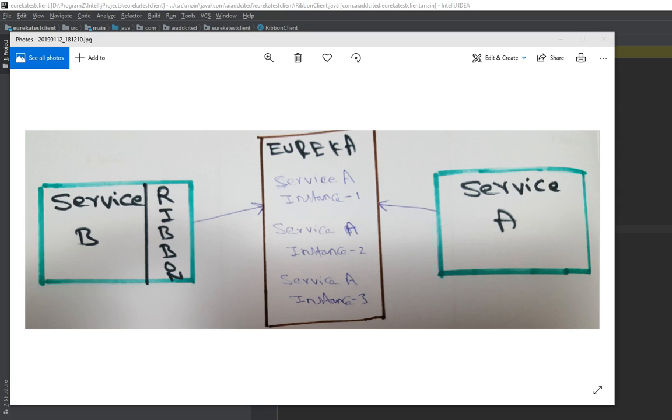Every so often, Ribbon checks Eureka to see if there are any changes. I think the default time is around 30 seconds or so. So instead of calling Eureka to get service A each and every time service B calls, it does it only once every 30 seconds because it has a local cache.